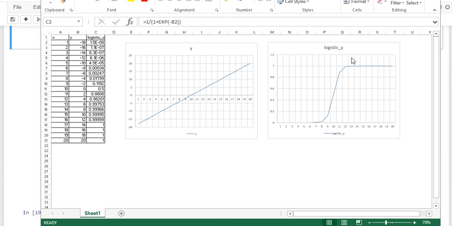So here I have tried to create a dummy data set with 20 rows, and I have drawn a straight line, and the function of that straight line I have put into the logistic function, and I have drawn this logistic equation, the sigmoid function. I will tell you what the data exactly is.